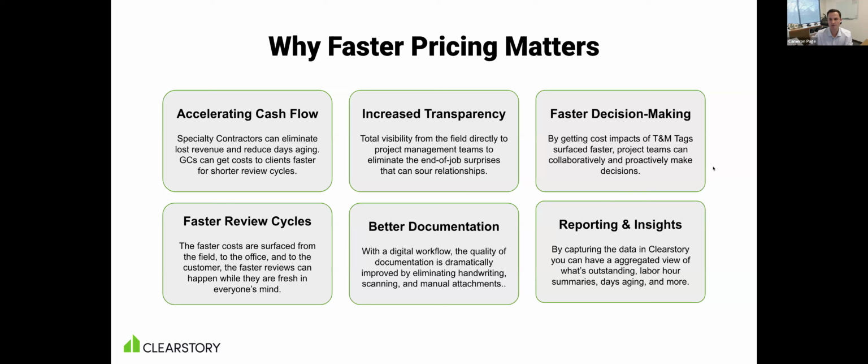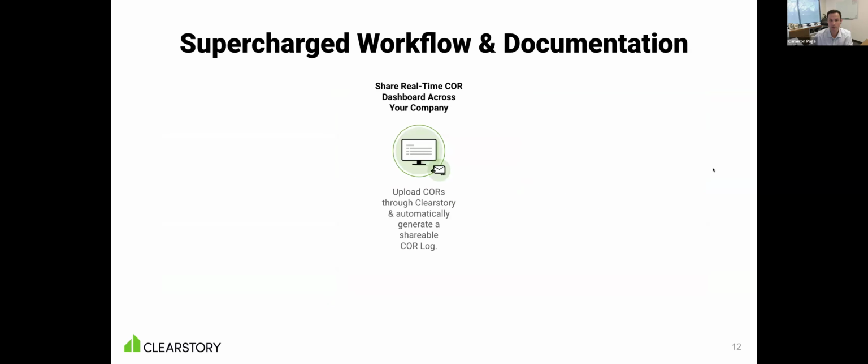So with that, I'll walk you guys through the workflow, and then I'll kick it over to you, Alexis, and we can jump into the demo. For this workflow, I am going to talk a little bit more broadly of how Clearstory works, and then I'll click through a couple steps to show you guys the T&M workflow that Alexis will go through.